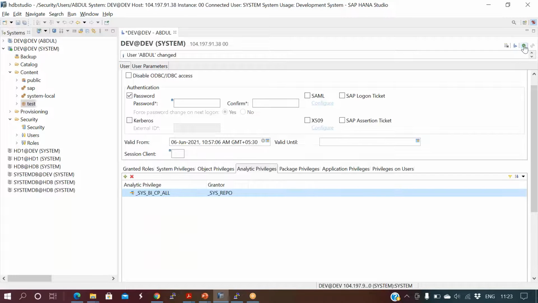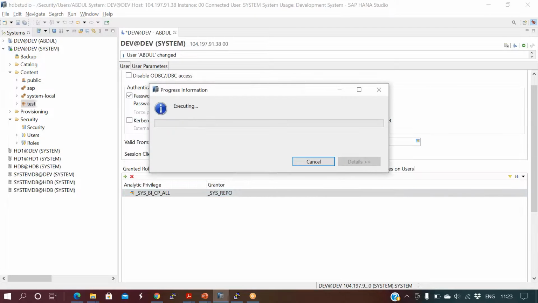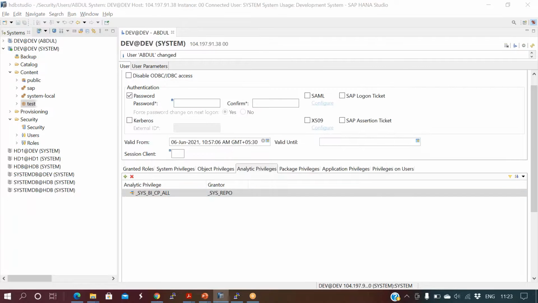Okay, if you assign this one, then the user will not have any restrictions for viewing or reading the data from any views. So the user will not have restrictions if you assign CP_ALL. So this particular user can view the data from all the views. So the analytical privileges are basically for the users, from any application, to have access to the tables.